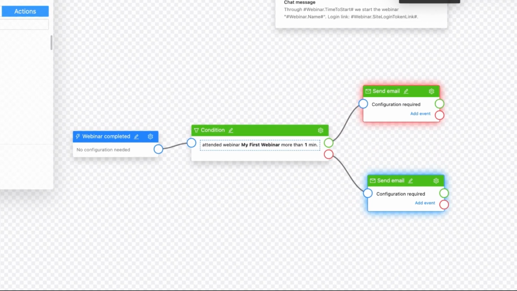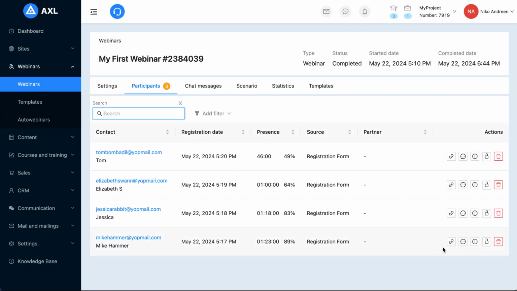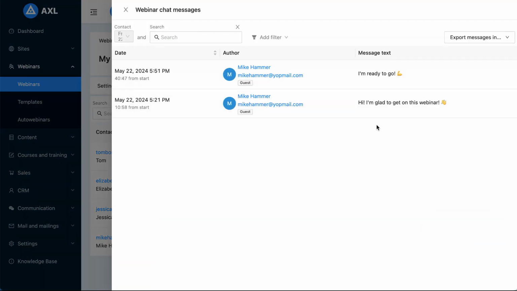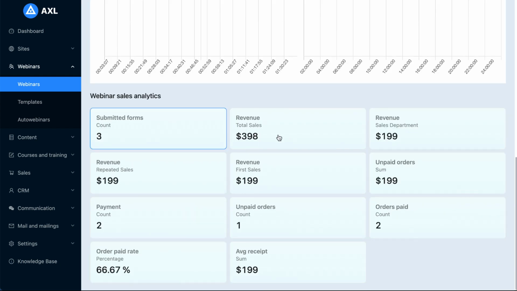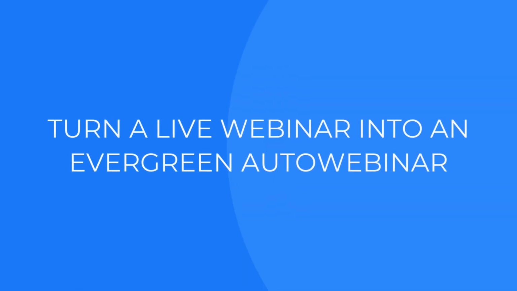Isn't that awesome? In addition, you can analyze audience behavior statistics, both individually, including the entire history of chat messages, and by group, evaluating all key webinar metrics. And here's the best part. Once you've created a high-converting webinar, you can turn it into an evergreen automated webinar in minutes and start generating sales on autopilot.